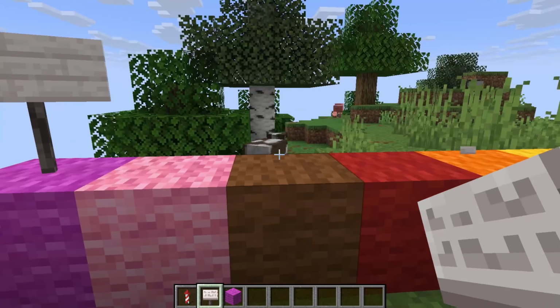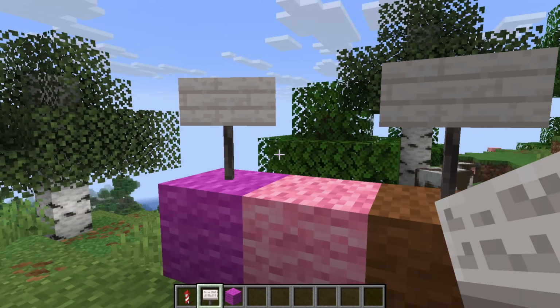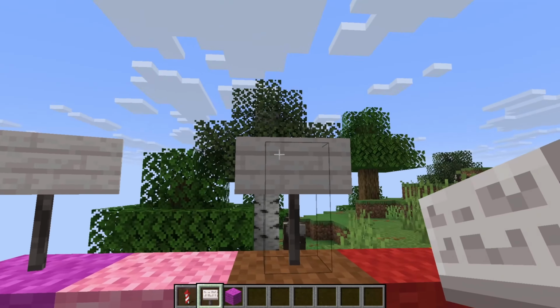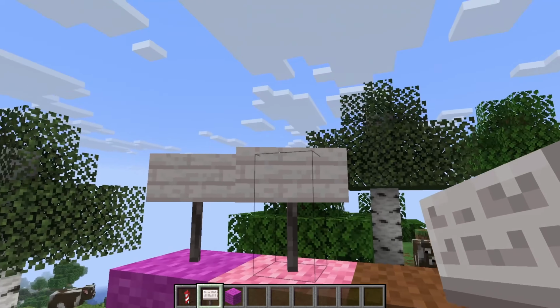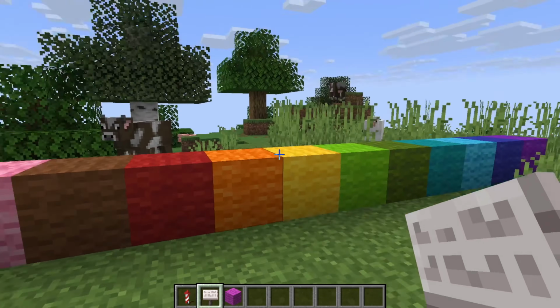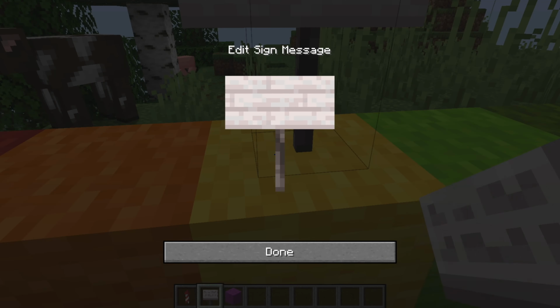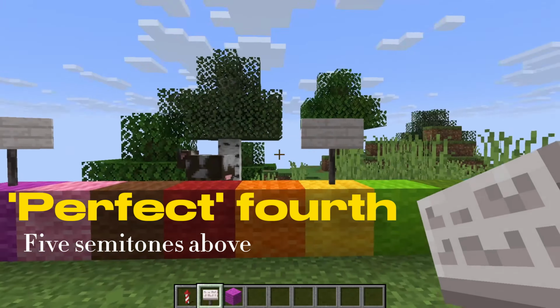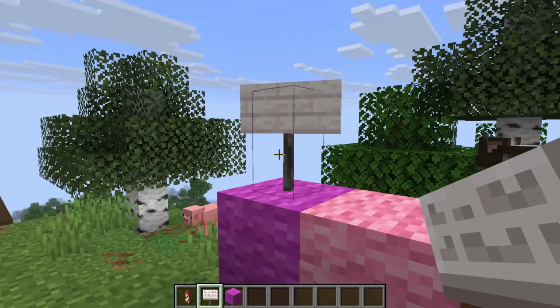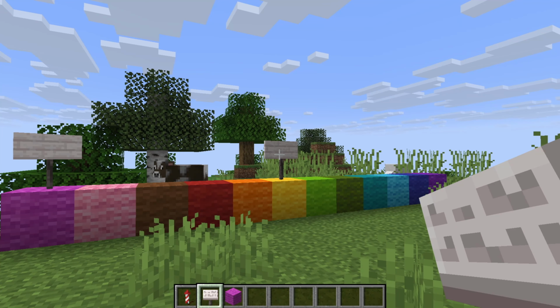The distance between the interval of these two notes, 2 semitones, is a major second, and then here, just 1 semitone, a minor second. Now, we're going up to the next note, which is the fourth. Ironically, 5 semitones up from whatever our starting note is. Why is it called the perfect fourth?